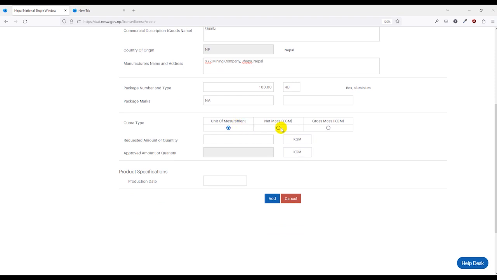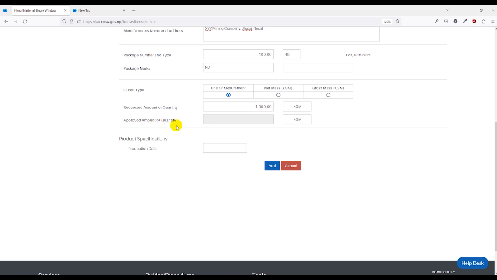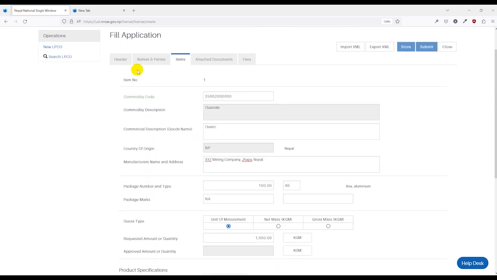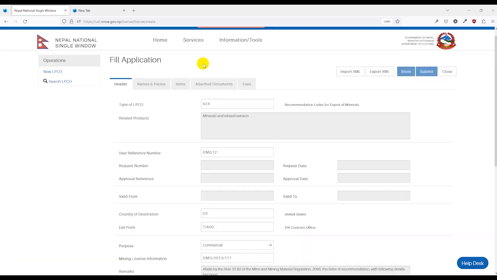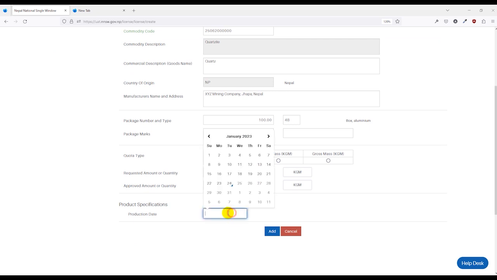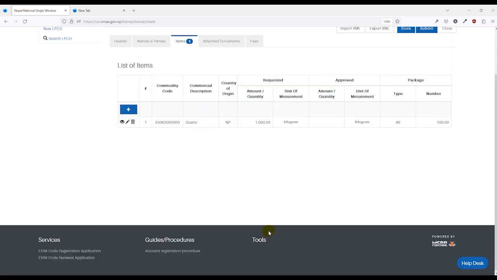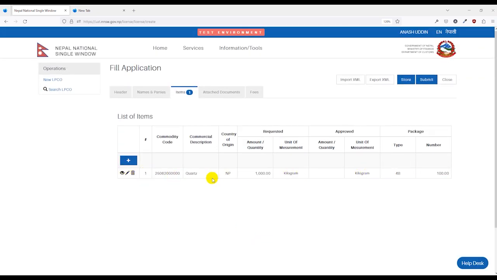Enter the amount or quantity to be requested in unit of measurement according to the selected HS code or in net mass or in gross mass. The approved quantity will be entered by the agency. Under Product Specifications, for commercial purpose of export, enter the production date of the mineral item. For other purposes, this information is not required. Click on Add button. The first item has been added as seen in the table.